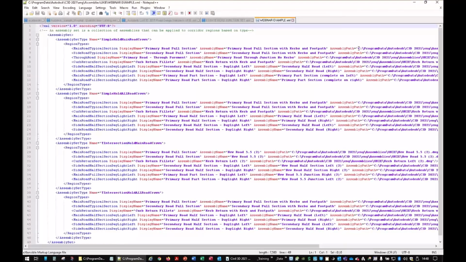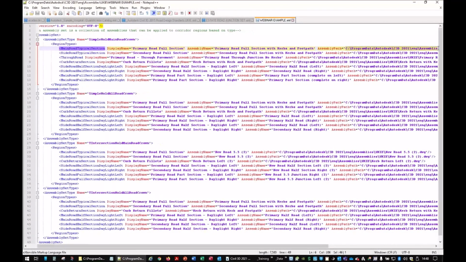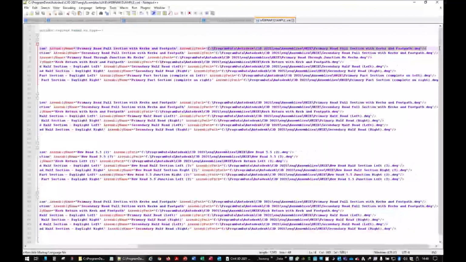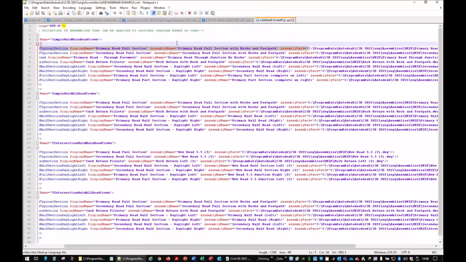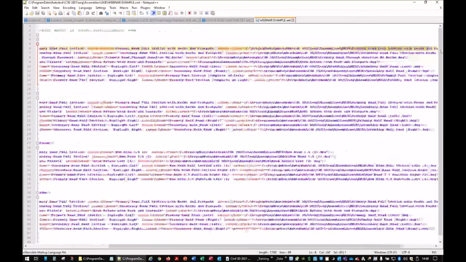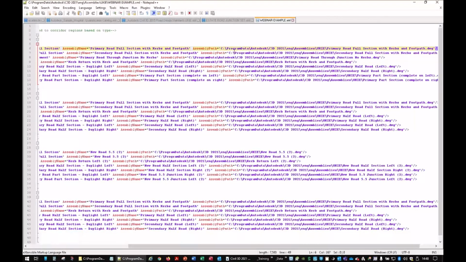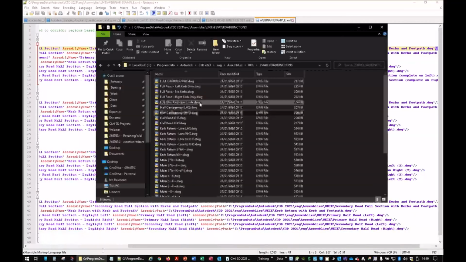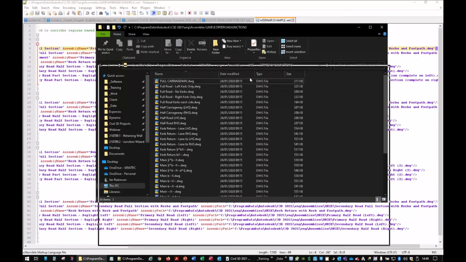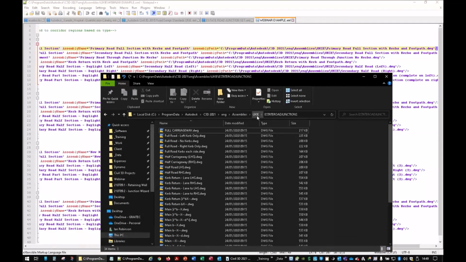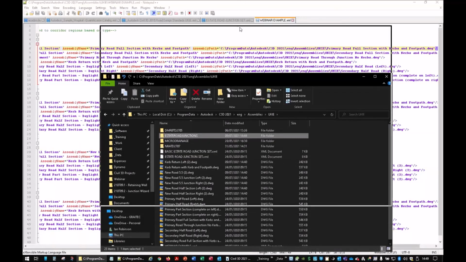So you can see the assembly path there. That is where that assembly is. There, it's a DWG there. Let's move over a bit. So it's called Primary Road Full Section with Curbs and Footpath. And it's in Program Data, Autodesk, C3D, Assemblies, UKIE, Primary. So it should be UKIE, UKIE. And there they all are.